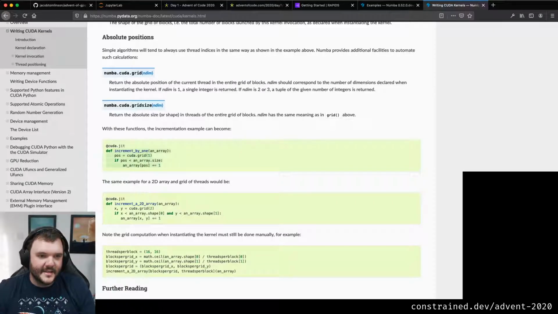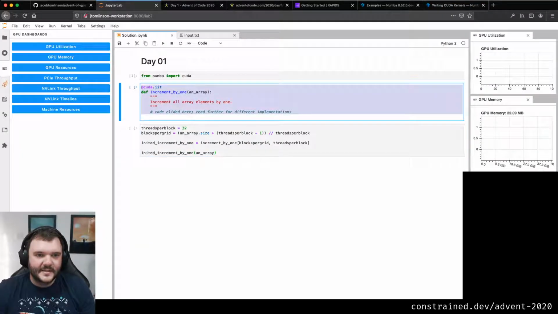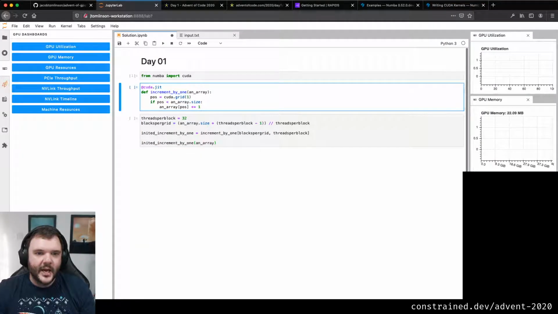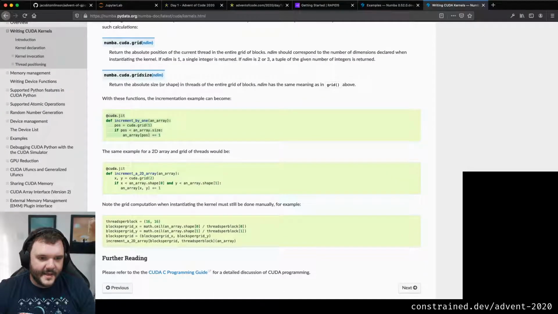Okay, so this is our actual very simple thing. Let's do this here. We're going to say increment by 1. We take in an array, and you work out your position, and then if pos is less than the size of the array, take the number in the array and add 1 to it.